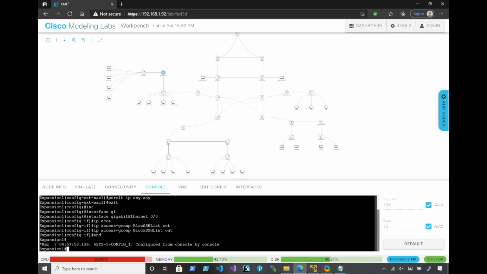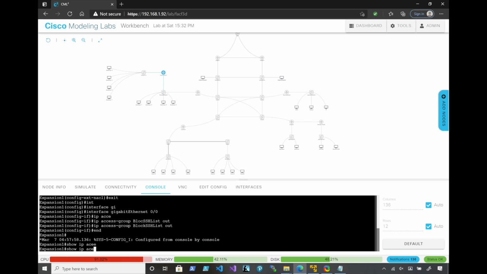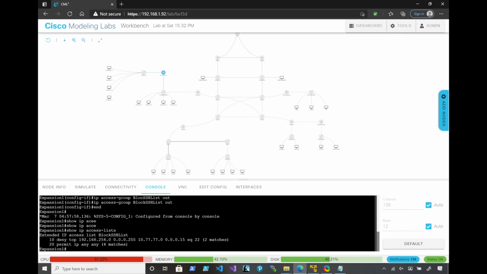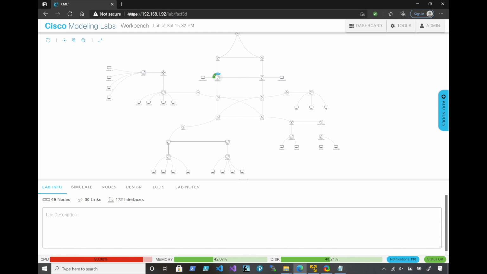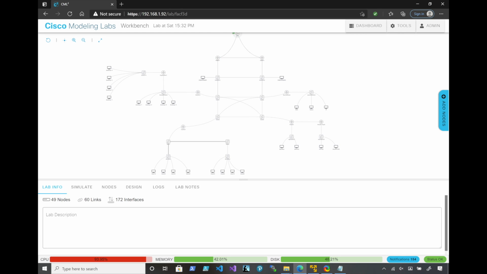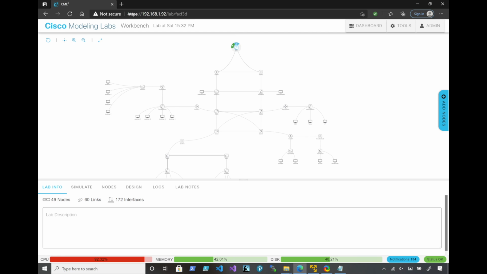So now we go back into the expansion 1 router, do a show ip access-list, and the output will show us that we had 2 matches for blocked SSH attempts, and then the ping traffic, the 4 pings were allowed through. That's the last access control list we'll be configuring. Now we're going to move to the top part of the topology to configure these top 2 routers and the switches for the HSRP routing protocol.